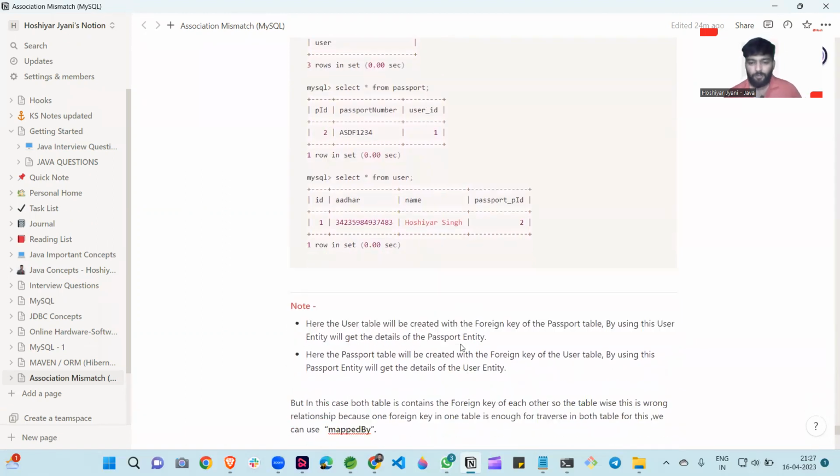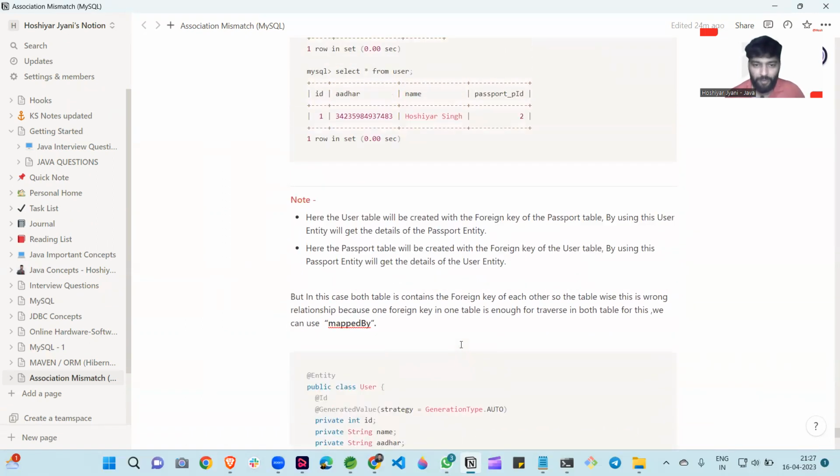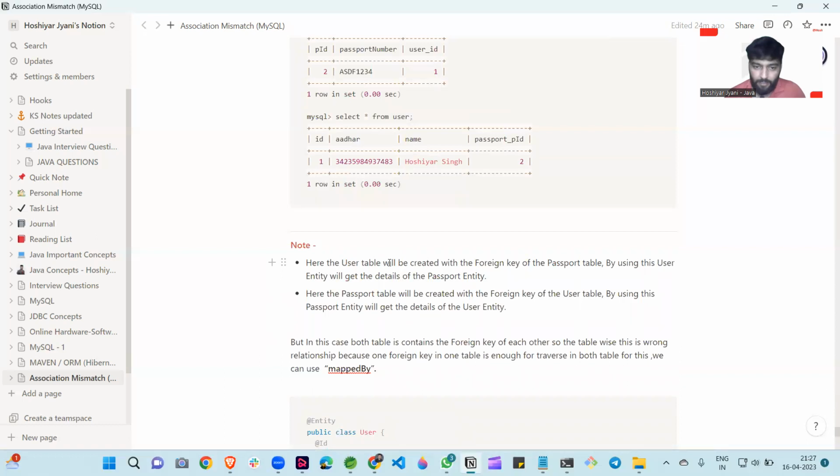So this is also not a good way, because here the user table will be created with the foreign key of the passport table. By using this user entity, we get the details of the passport entity. And the passport table will be created with the foreign key of the user table. By using this passport entity, we get the details of the user entity.